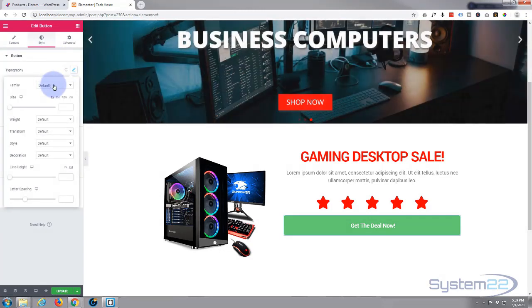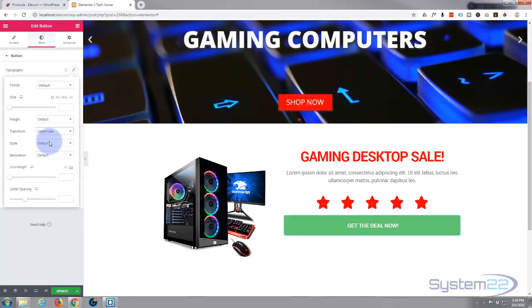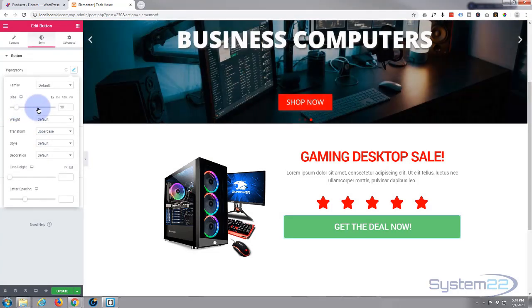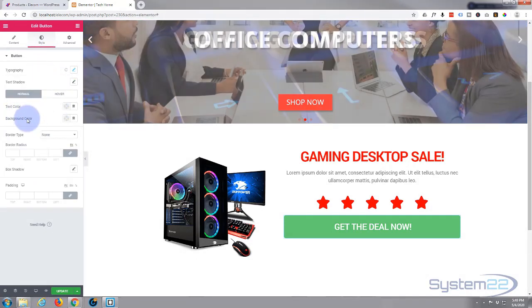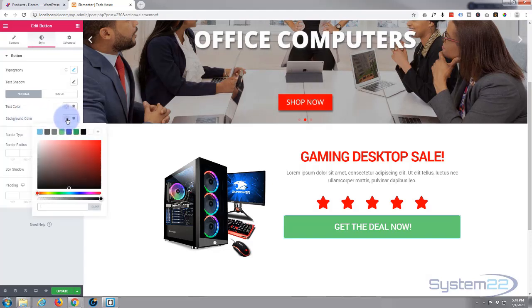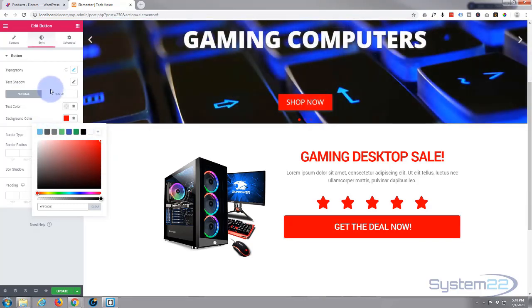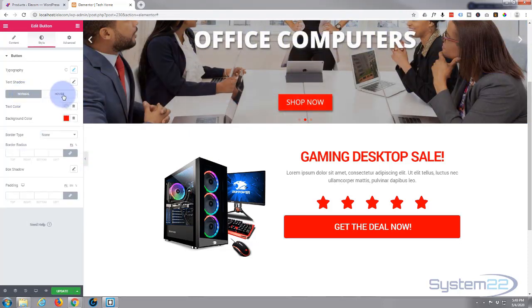And typography, let's go in there and make this uppercase as well, so it gets people's eyes on it. Size, we can make that a little bit bigger too, something like that. That's fine. Now the actual text color is fine as white. Let's make the background color red. Again, just drag it up to where you want it, or put in your hex code, however you want to do it. And when people hover on it, let's change it to blue. So there's the normal, here's the hover.